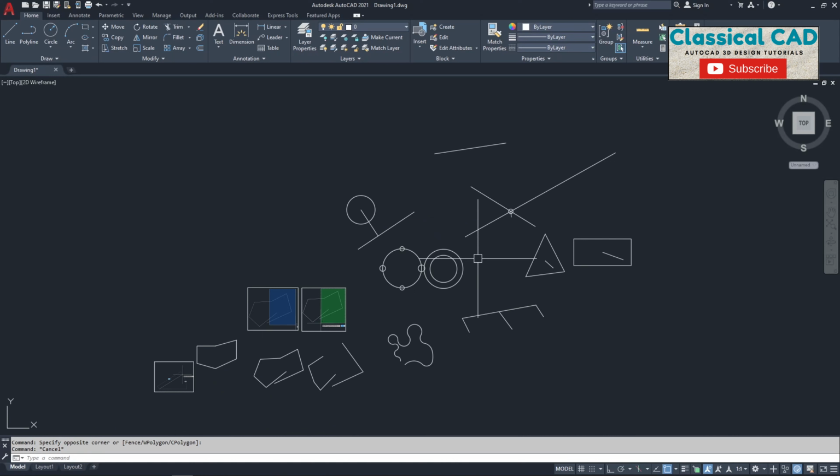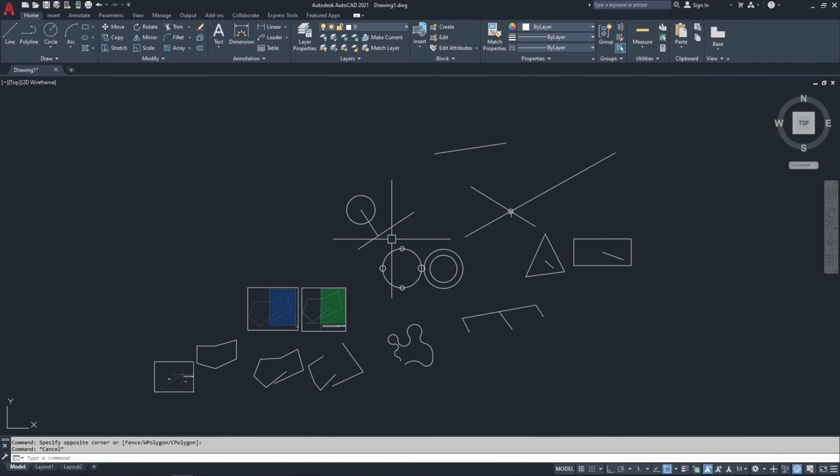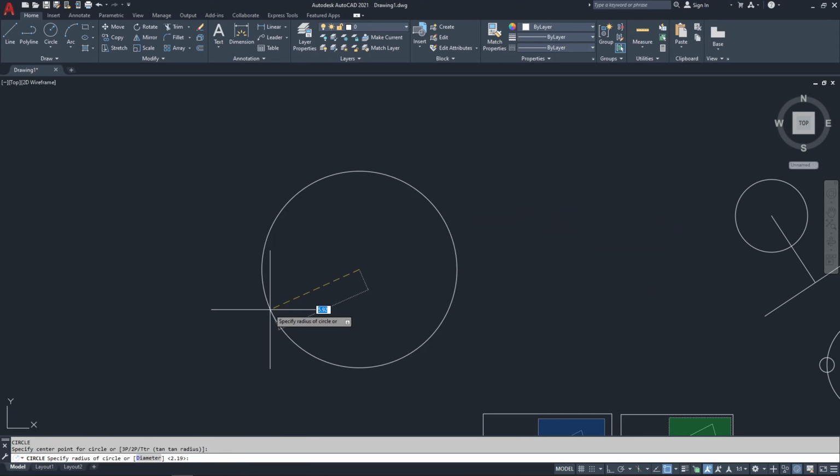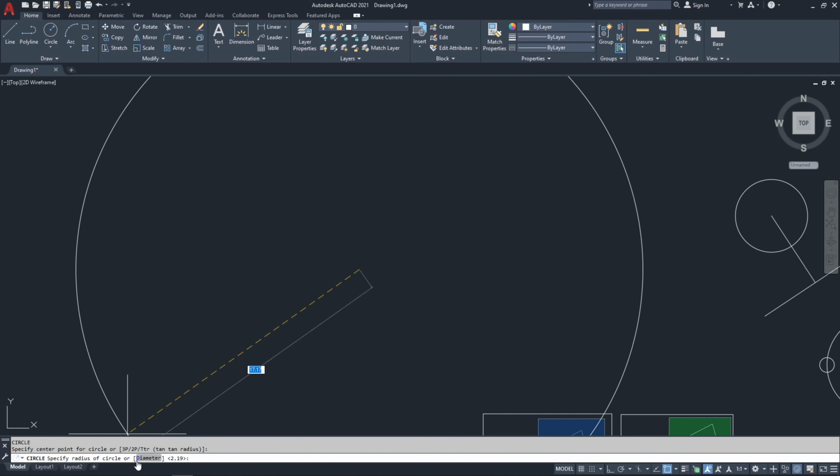Earlier, I showed you how to make a circle using the radius and the diameter. No? There are three different other ways to make a circle. I will demonstrate that to you. So I will type C, enter, and then AutoCAD is asking you for the center point. When I click anywhere on the screen, that is where AutoCAD will ask you for the radius or for the diameter.